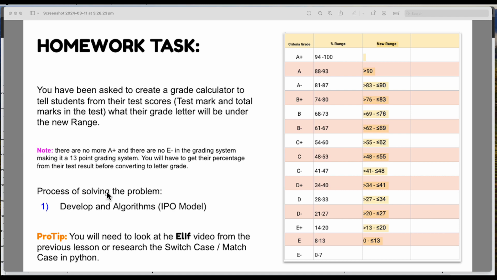Now, note, to do this, we're going to need a couple of things. We need to take in the test mark and the total mark in the test. So if they got 25 out of 50, then we should be able to convert that to a percentage, and we've done that in a previous task. So by all means, go have a look at your old code and see what you can recycle out of that. And then we need to use these ranges to actually have a look and turn the percentage into a letter score that's on the left hand side here.